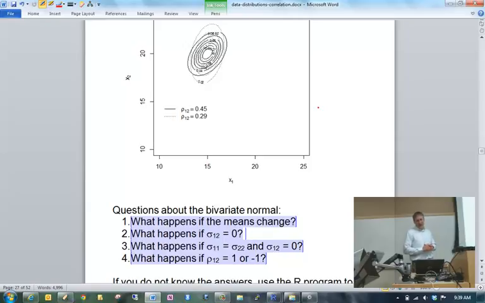So let's talk about some questions about the bivariate normal in general. What's going to happen with these plots as the mean changes? Essentially, you're just going to shift. If I increase the mean for x1 and keep everything else the same, you're simply going to shift to the right. What happens if sigma 1,2 is equal to 0? That's the covariance. First of all, what would be the correlation?